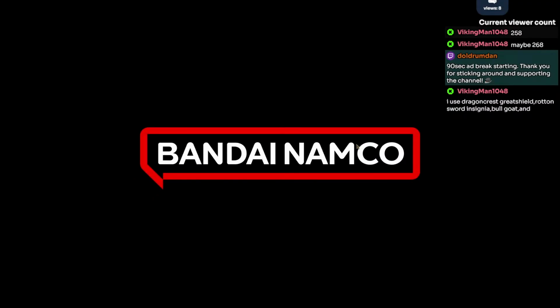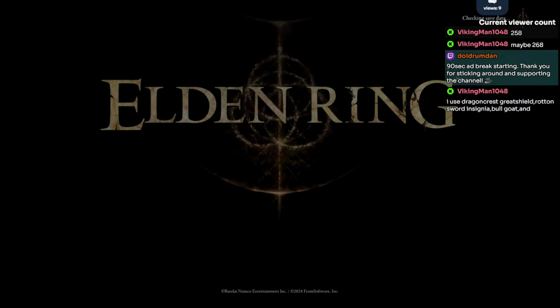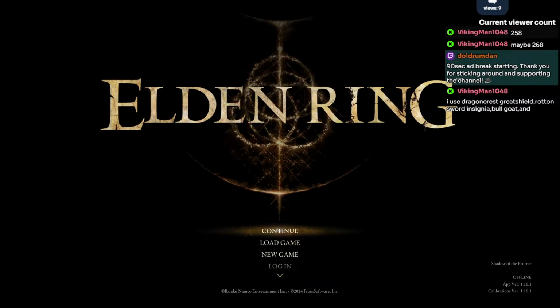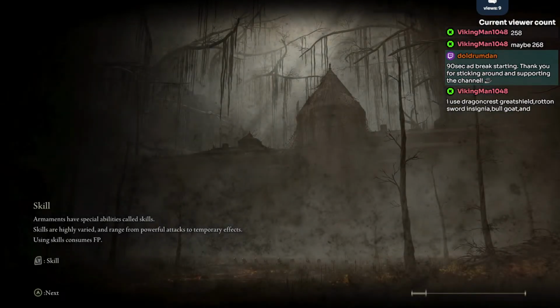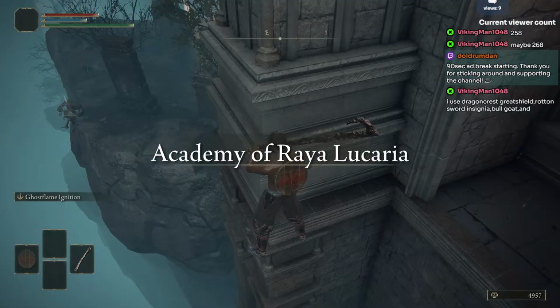I use Dragon Crest Great Shield, Rotten Sword Insignia, Bull Goat. Bull Goat, you're using the Poise Talisman? That's shocking. Why would you need that? With the armor you're wearing, I guess you're trying to get max poise over the 100 breakpoint. That's fascinating. When you're level 268, though, at that point you might as well min-max a little bit more and go 99 endurance. Okay.